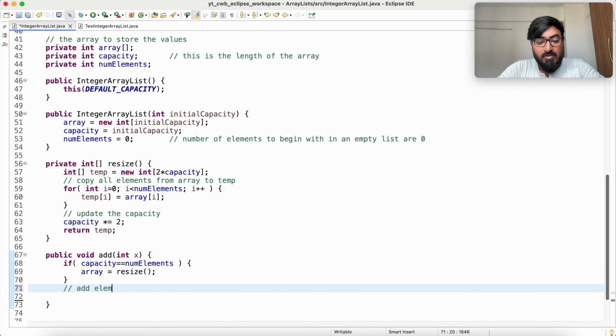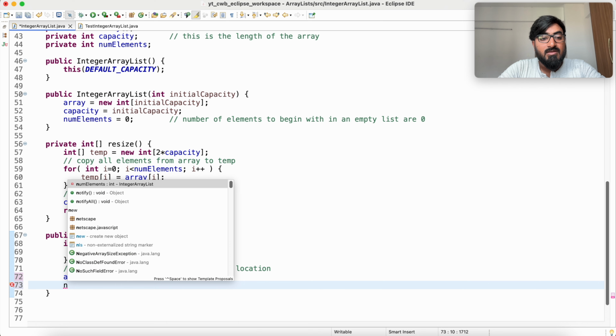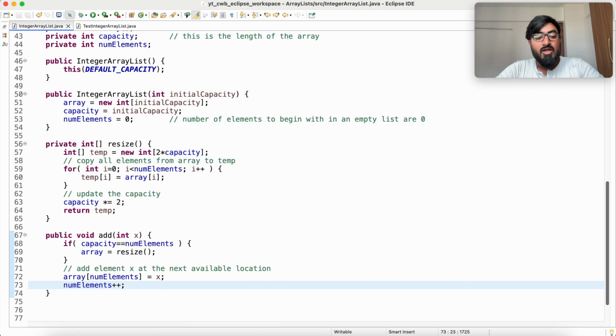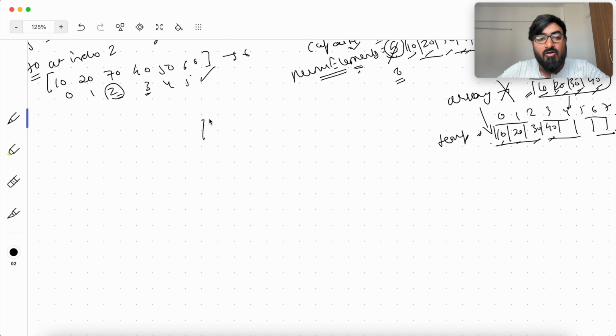Then add element x at the next available location. So you say array of num elements equals x, and num elements plus plus. What do I mean by this? If you start with a default capacity of 1, with index 0, num elements is 0. Let me take NE for short. Num elements is 0, capacity is 1.